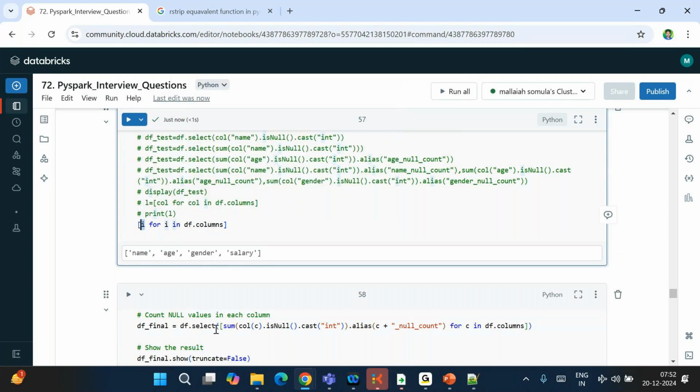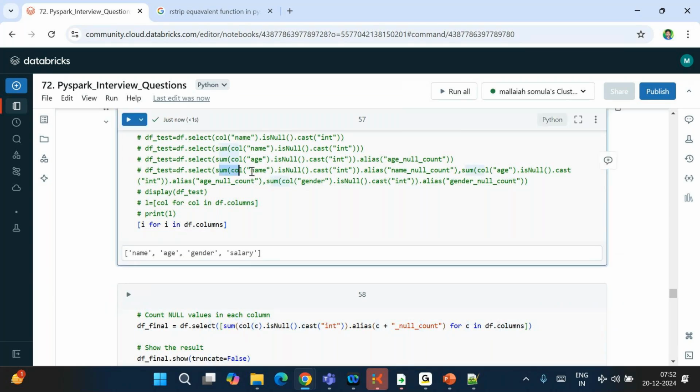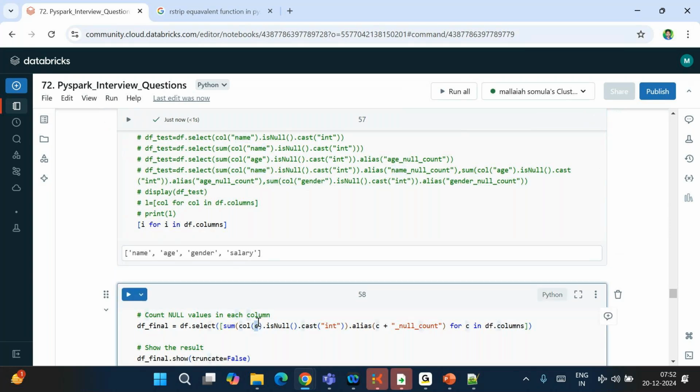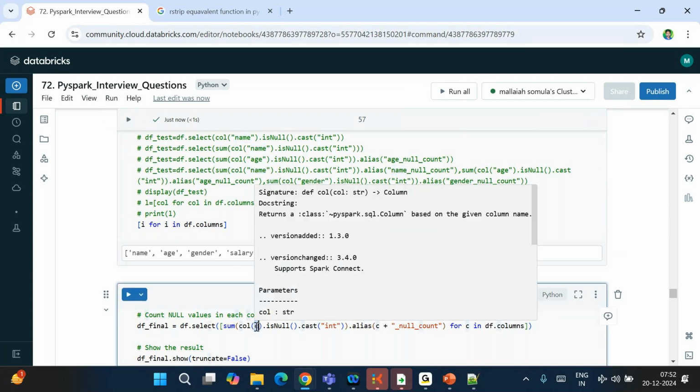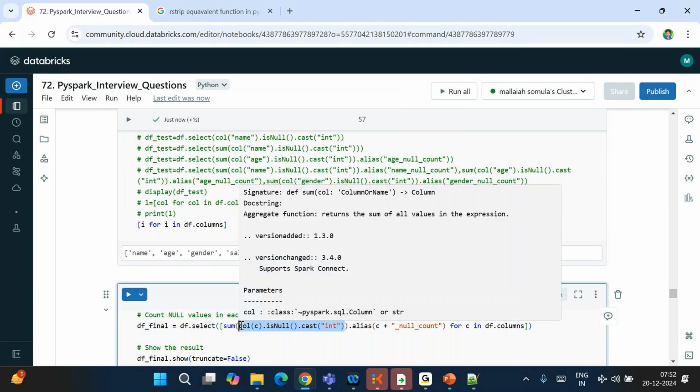You can see I'm applying the same thing here: for c in df.columns. c is nothing but a column, and that column I am passing here within this sum function, right? Sum of col of name is null. So instead of name or age or gender, I'm passing the column name dynamically. If it is null, convert into int. Once it converts null into int, it will turn true, false into 0, 1, something like that. Then you are summing it.